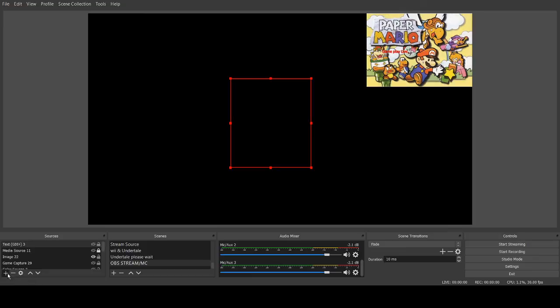Next is video capture. Actually, no, I showed one of the video capture devices earlier. There's also the VLC video source, but I've never used that before. But anyways, next, and probably last, is window capture. This is pretty much the most important thing you could have on OBS.